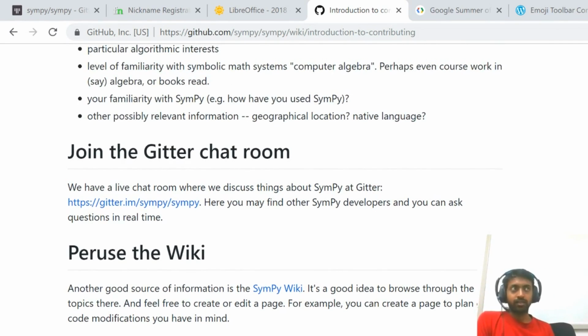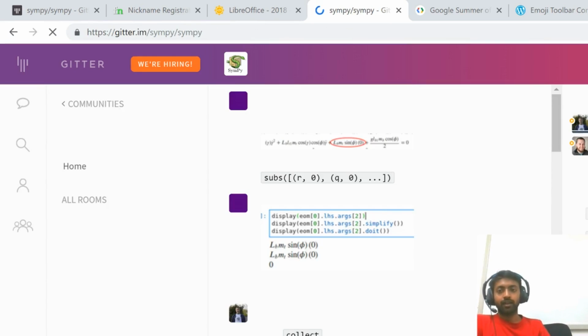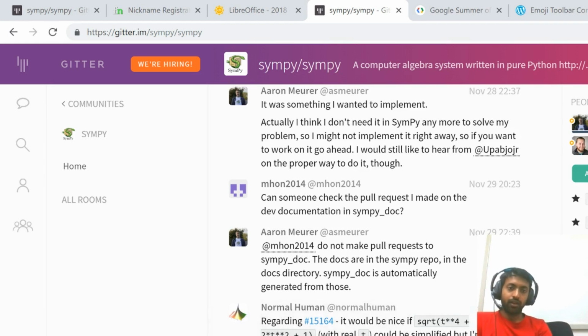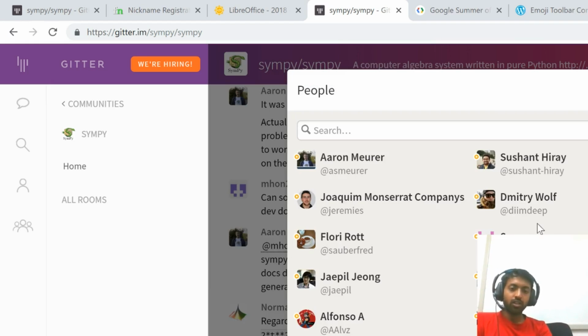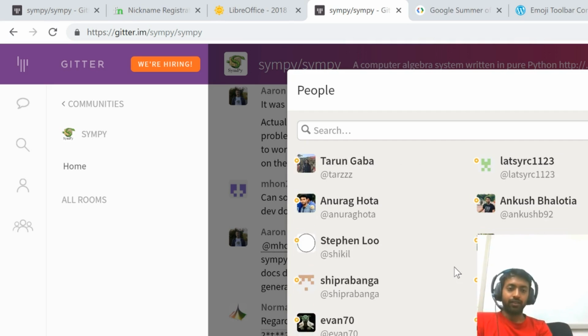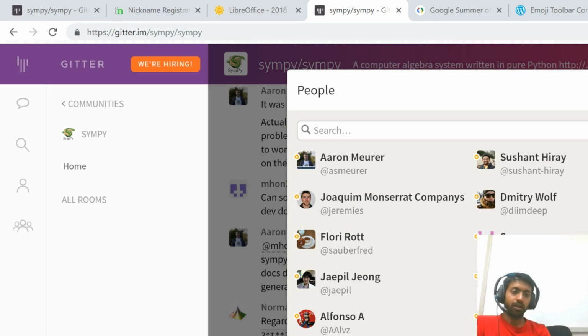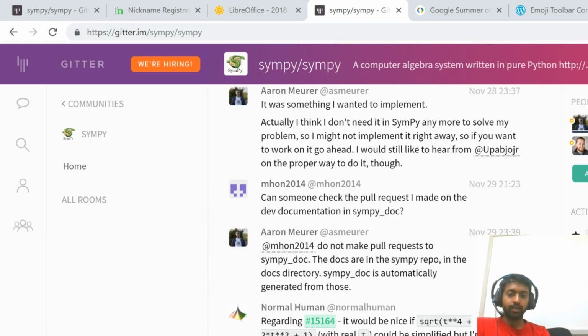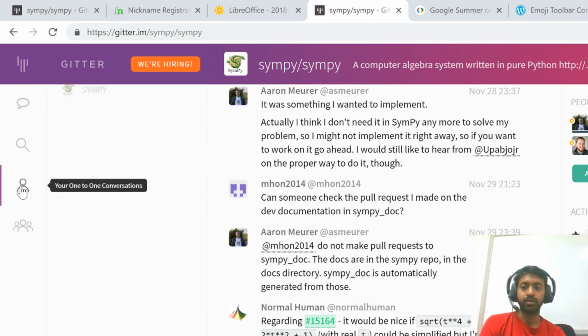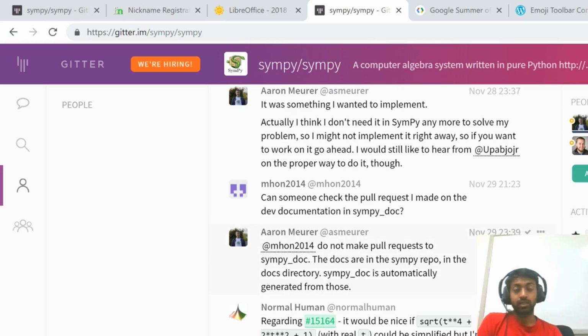Similar to IRC, some projects have other types of chat rooms. For example, Sympy has Gitter. Now let's go to the Sympy Gitter, and we are here. We can see all the people who are working there. If we want to ping someone specifically, or put some query in a post, we can just join the room and type our message here. If we want to ask something of someone or all the developers, we can also do a personal chat, one-to-one conversations.